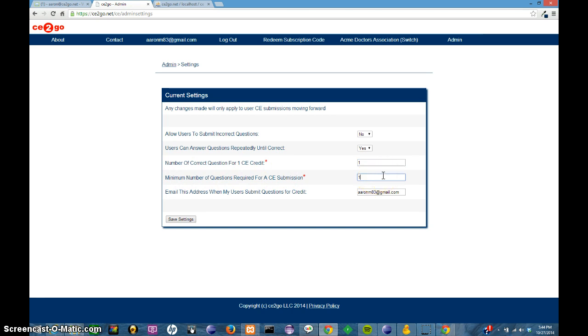Basically, as the users like, they can submit their answered questions for credit. If you like, you can increase this to 5 or 10, so they'd have to submit a larger group of questions. That's basically your prerogative. And then the fifth option is an administrative email where every time a user submits any questions for CE credit, you'd get a copy of that sent to your email. And this is not required, so if you didn't want to use it, you could just get rid of this text right here and then click save.